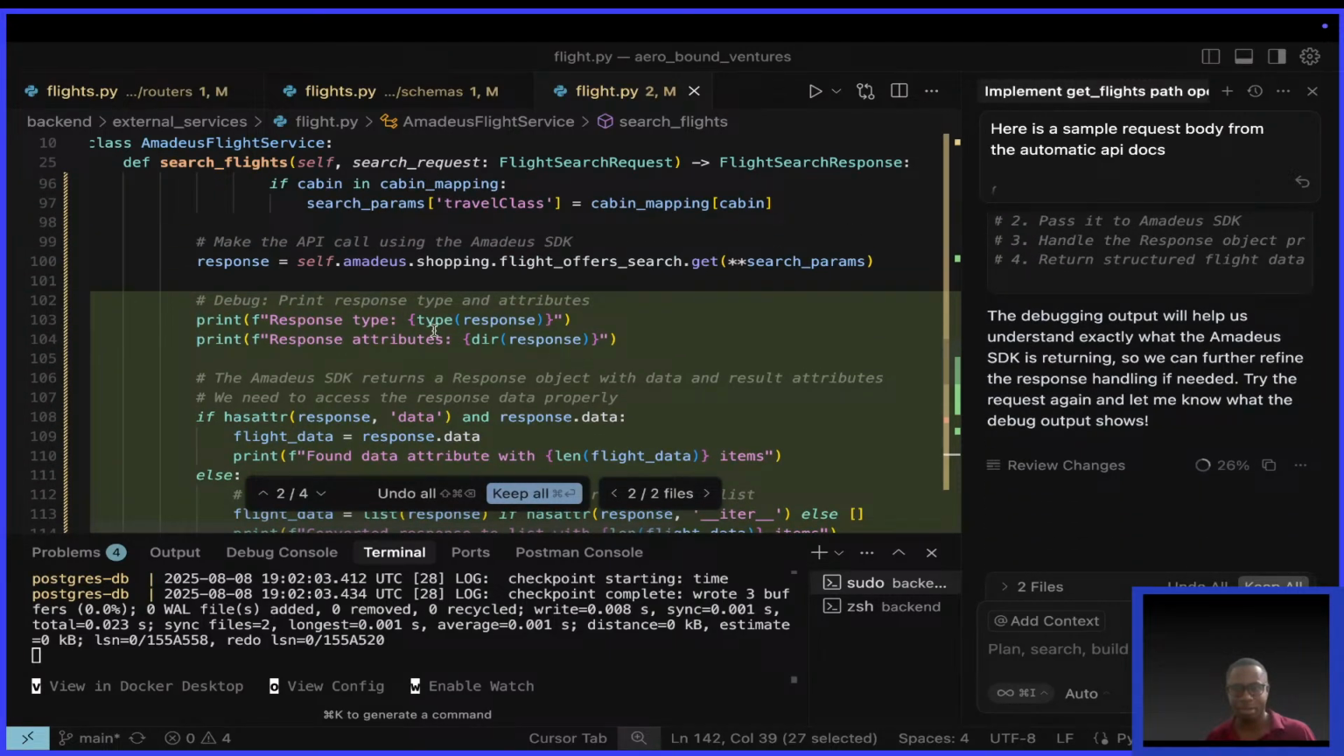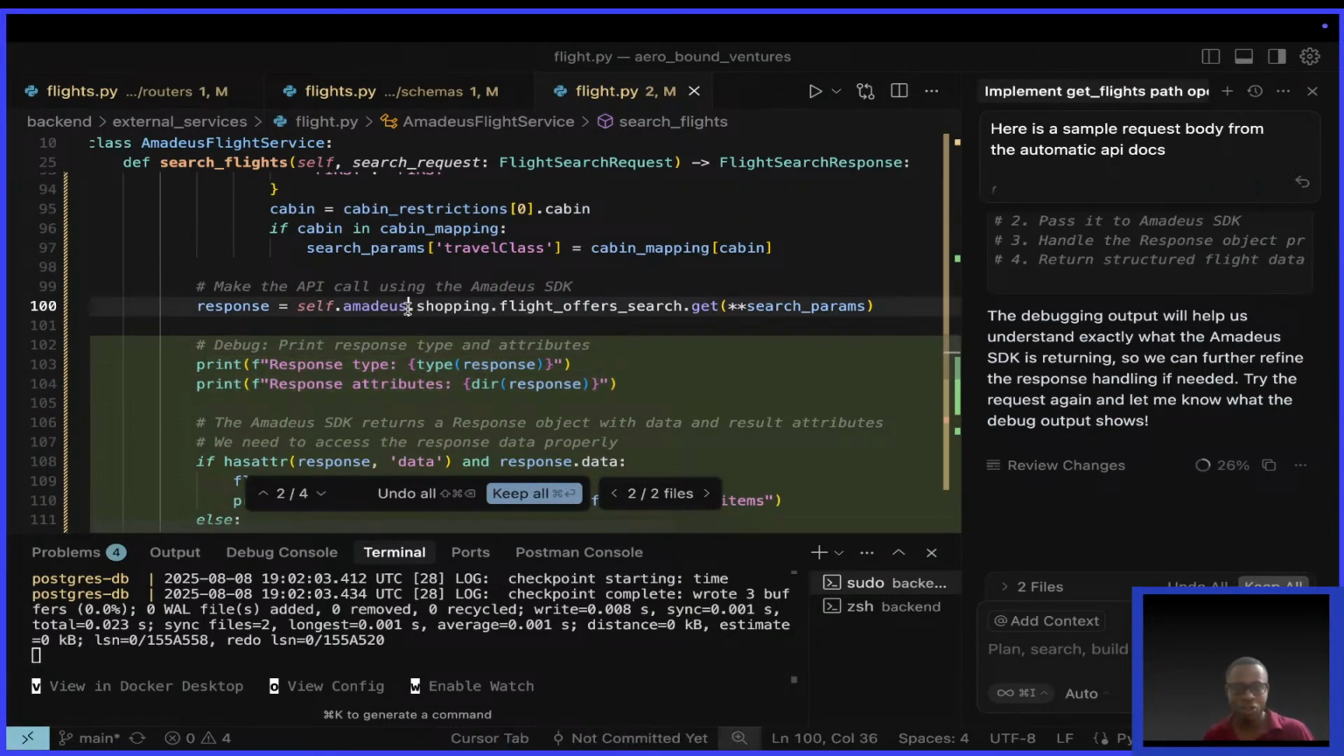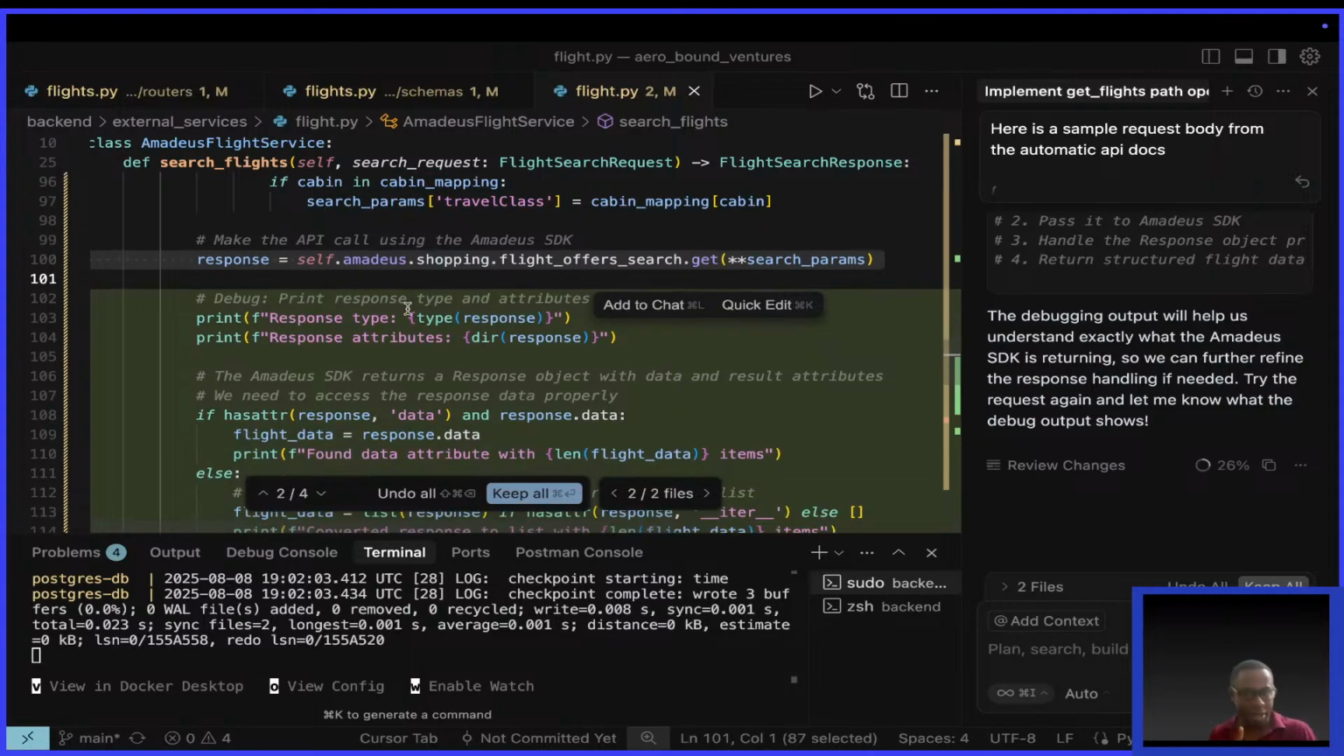Okay. Let me look at it step by step. So they say print response and type variables. Looks like AI is getting a little bit smarter. I didn't expect this, by the way. Okay. So this is the API call. API call has been made, and they're printing the type of the response and the attributes of the response.